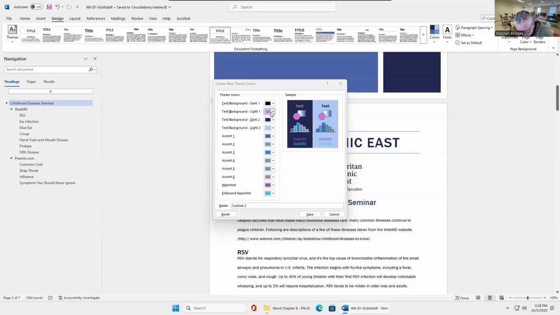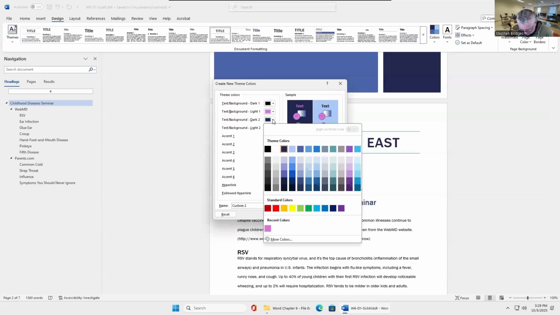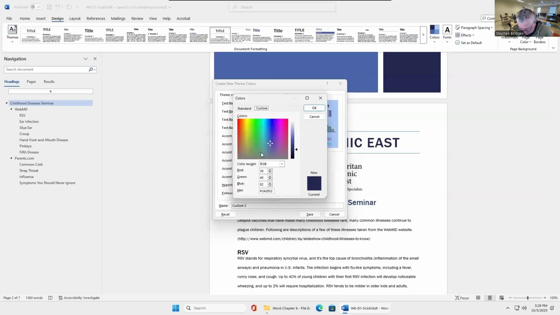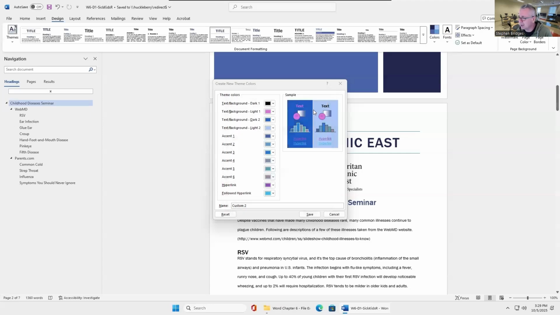Okay, the next one is the text background dark 2. And again, we're just going to go in here and do these custom colors again. So we have 32, 94, and 200. This little darker blue, click OK.